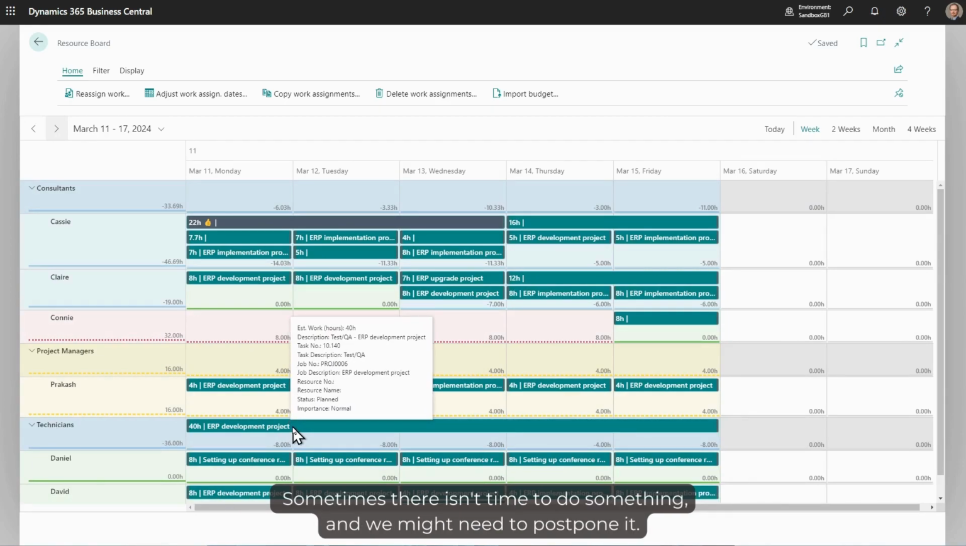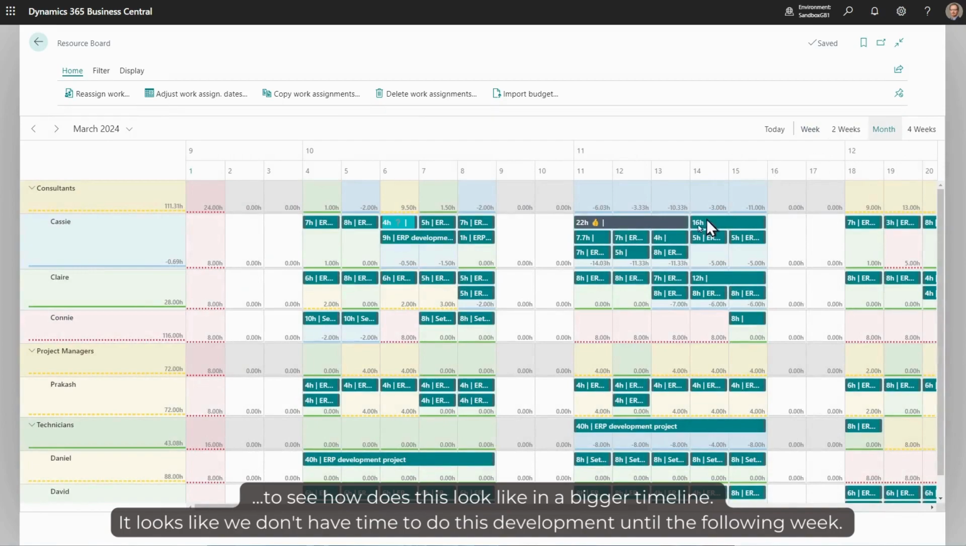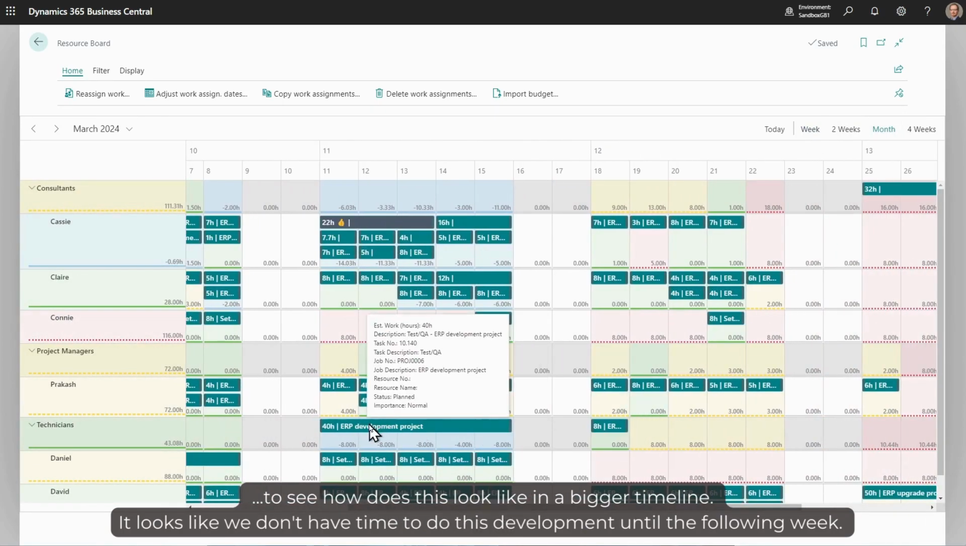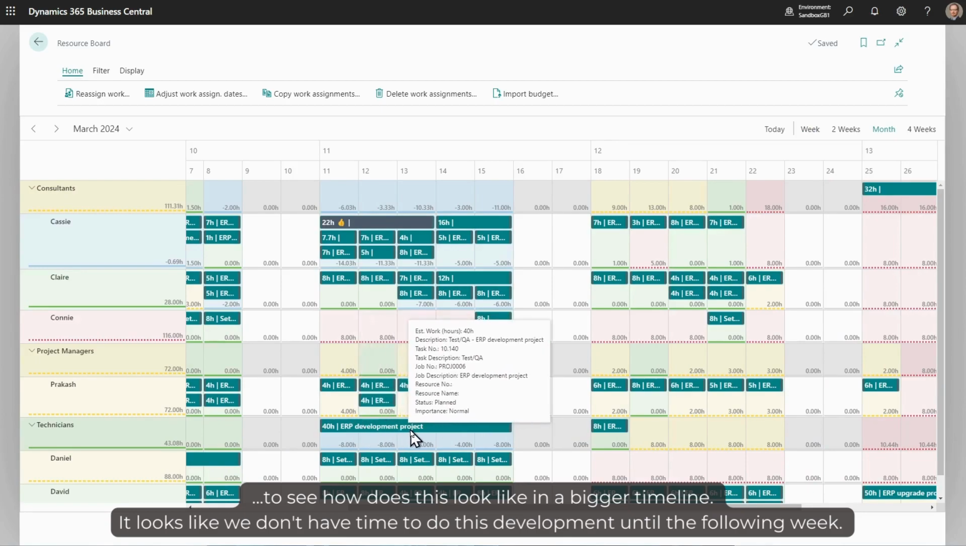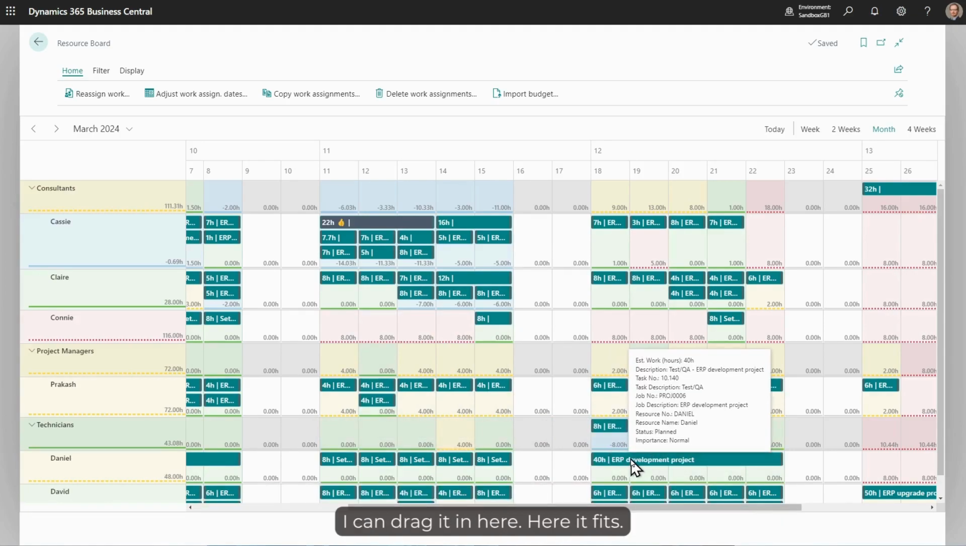And of course, sometimes there isn't time to do something, and so we might need to postpone it. In this case, it would probably be better to switch over to a month view and see what this looks like in a bigger timeline and see, well, it looks like we don't have time to do this development until the following week. I can do this and drag it in here, and here it fits.